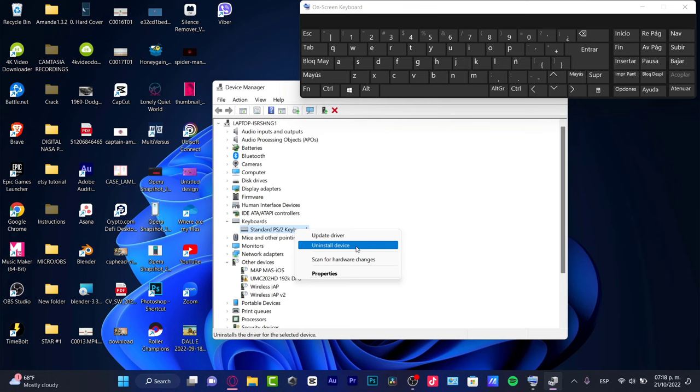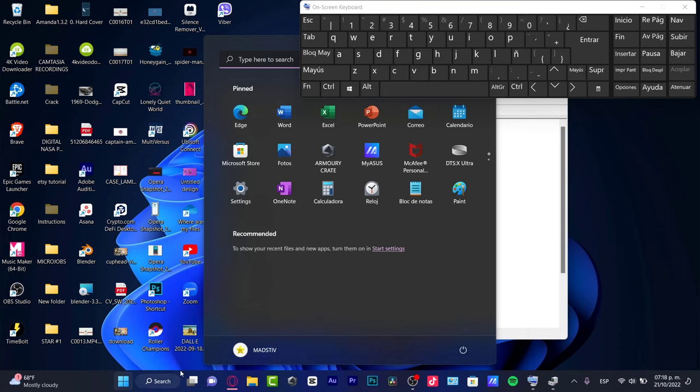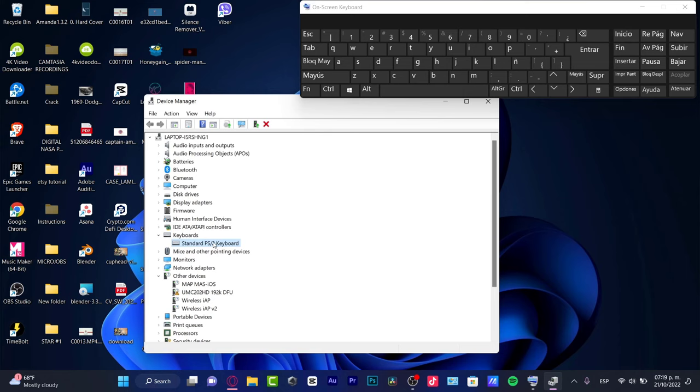After you uninstall this device, you want to head once again into Windows and restart. You don't have to worry about the uninstalled keyboard, because Windows is automatically going to update my driver, my device, so this is going to help me get things moving faster with our keyboard.